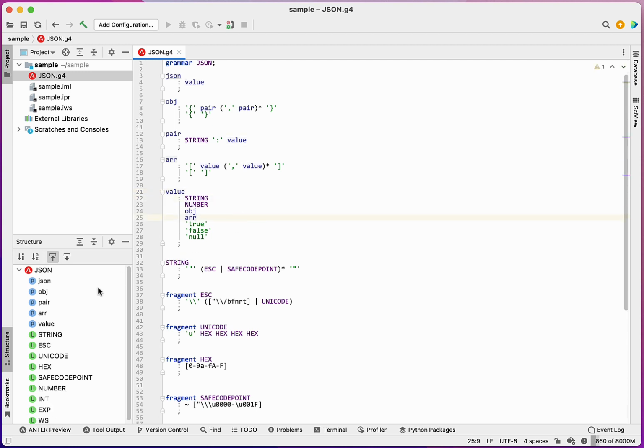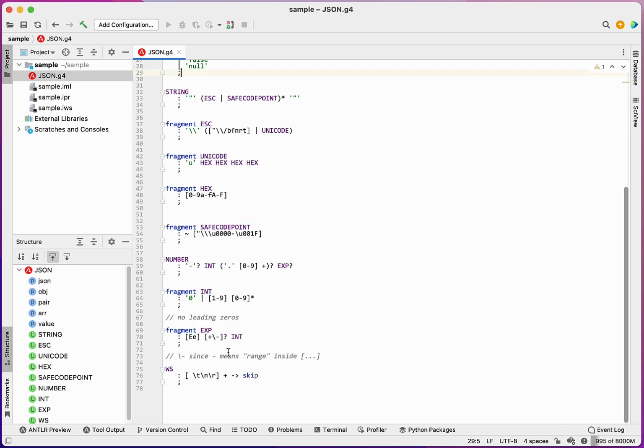Okay, the next thing to take a look at is this navigation window here. The structure tab shows either a sorted version of the names or them separated by group, and you can also sort within those groups. This is a grammar that has both parser rules and lexer rules built into it.